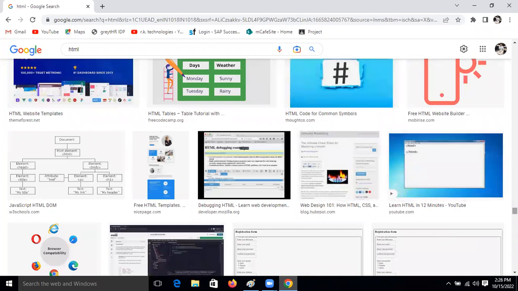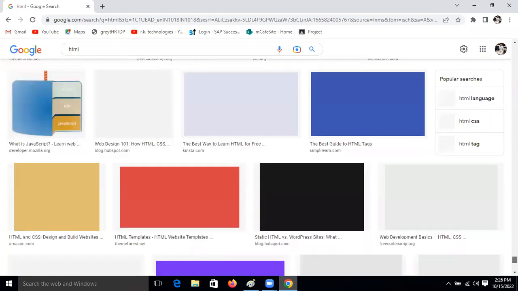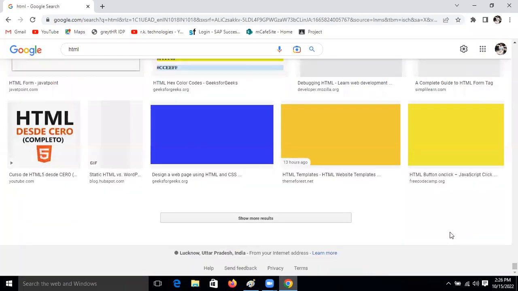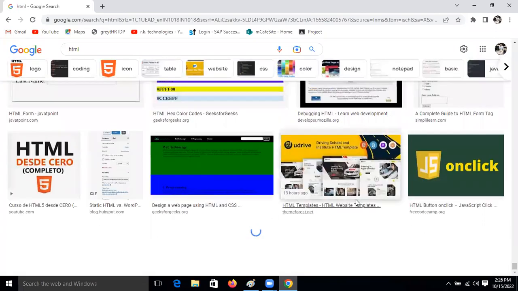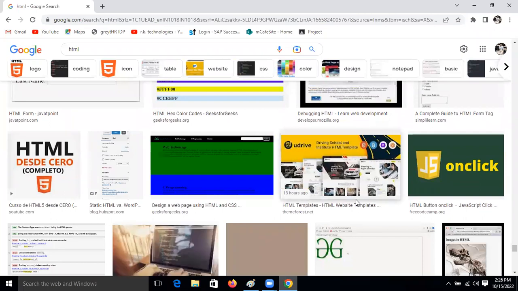So this is called fluid experience, friends. If we develop an application like this, that application will show more results. If we develop this kind of application, that is called a fluid application, a fluid user experience.